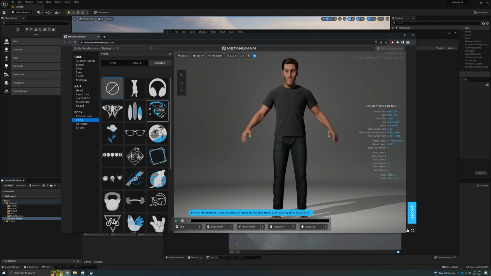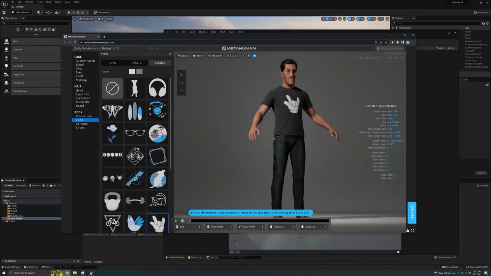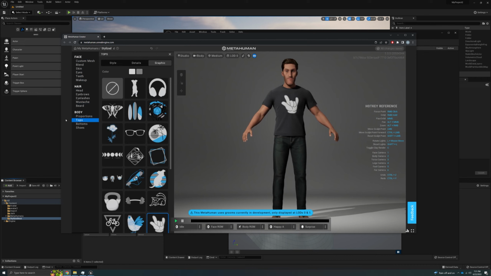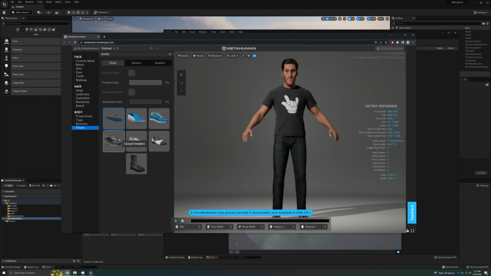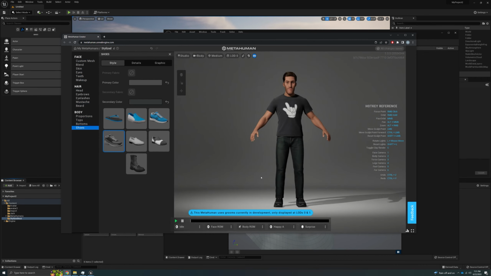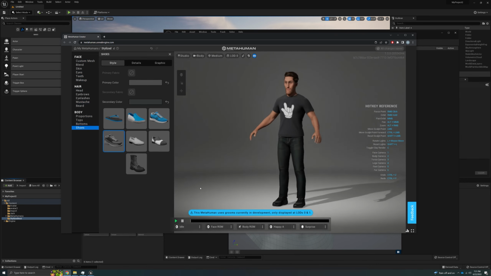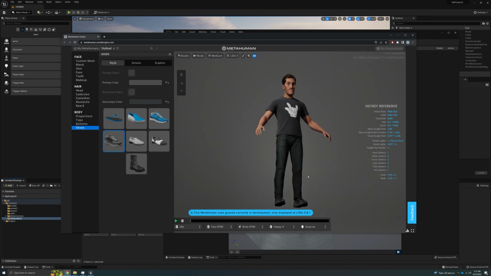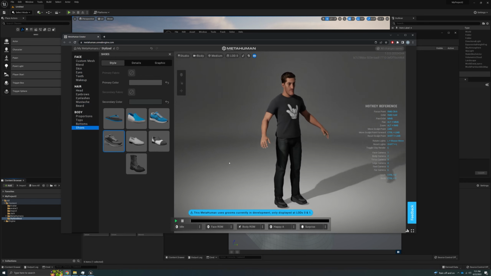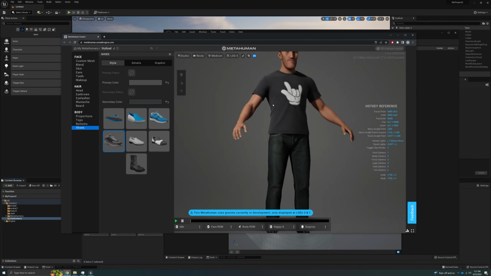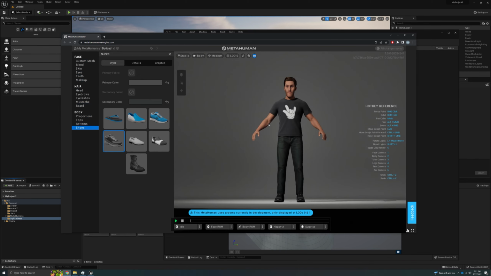And as always, I'm going to add a graphic, so it'll be super easy to add my logo over that shirt. And we forgot some shoes. I'll just give him some sneakers. There you go. We have a cool looking, stylized metahuman.